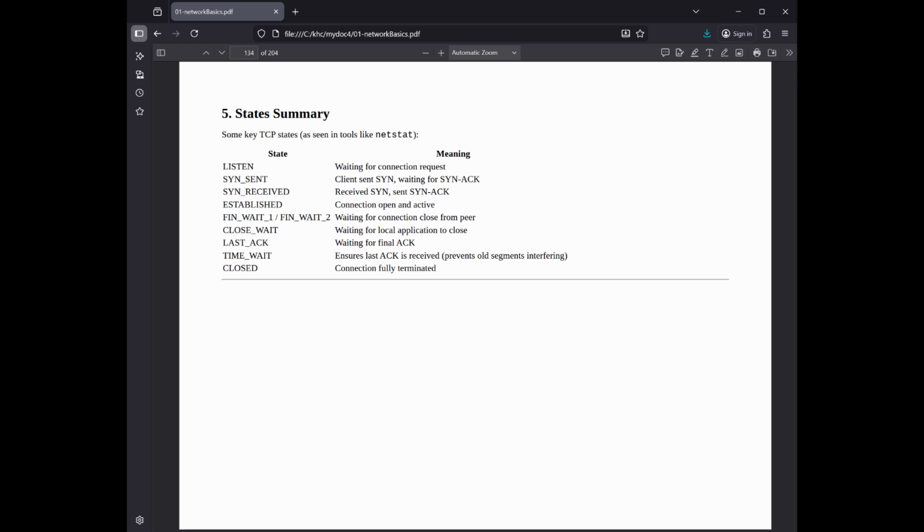CLOSE_WAIT, passive closer: the local side has received a FIN from the remote end and acknowledged it with an ACK, passive close. The local application must now close its socket to proceed. A high number of sockets in this state often indicates an application bug. LAST_ACK, passive closer: the local side, which was the passive closer, has now sent its own FIN and is waiting for the final ACK from the remote side before moving to closed.